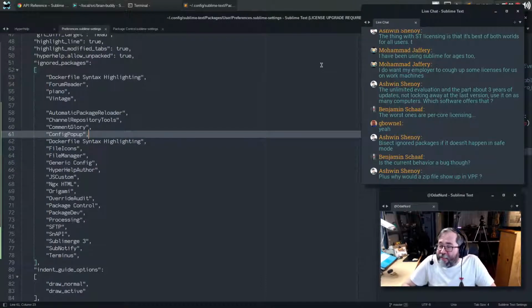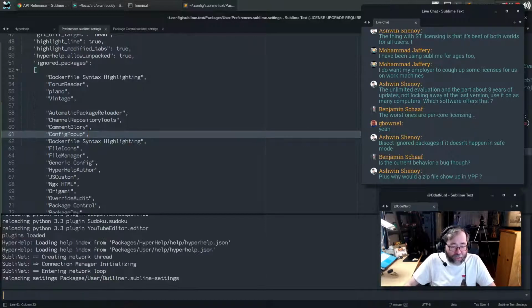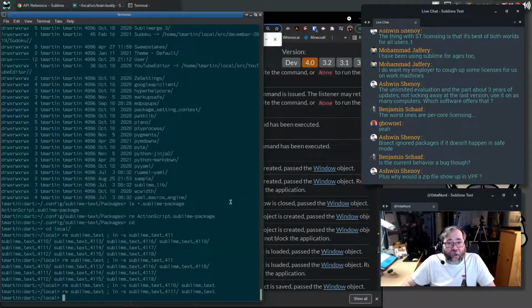I don't know if you can see it, but the caption bar now says license upgrade required because I'm now officially using a license key that's more than 3 years old in builds that care about that sort of thing. They work okay there.